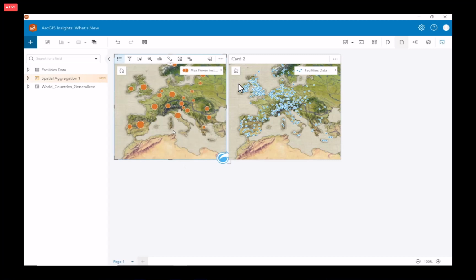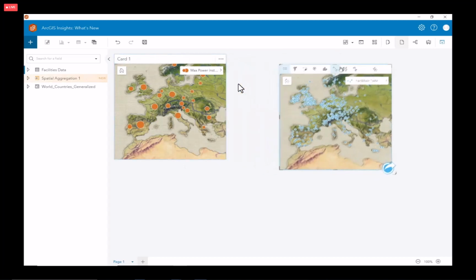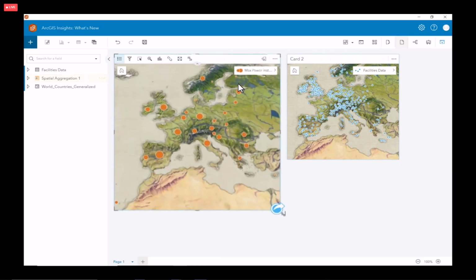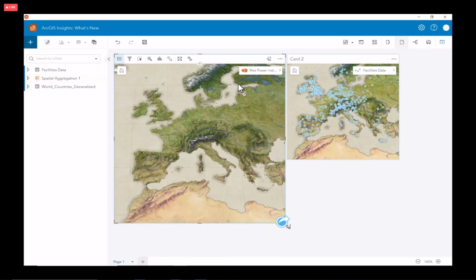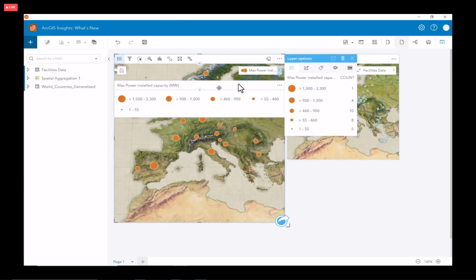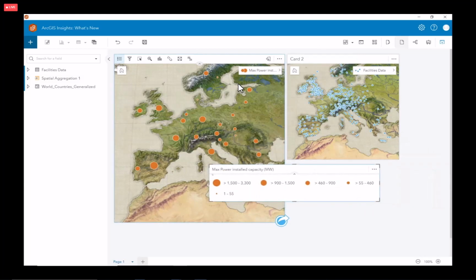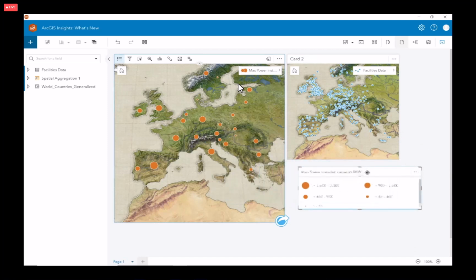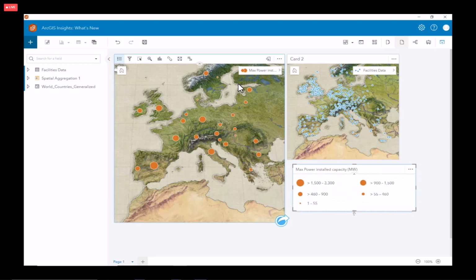That will bring me to my first set of mapping updates that we did. Let's start by increasing the size of this card so you can see it a little better, and maybe pop out the legend and keep it alongside so we see the updates to the legend as well. Hopefully that is looking well there. All right.